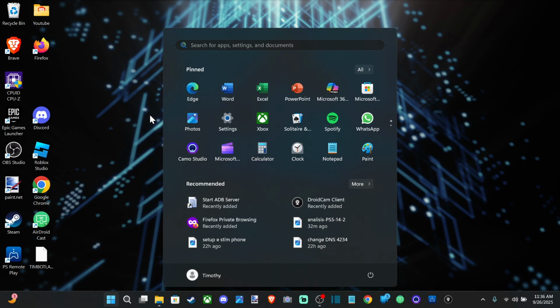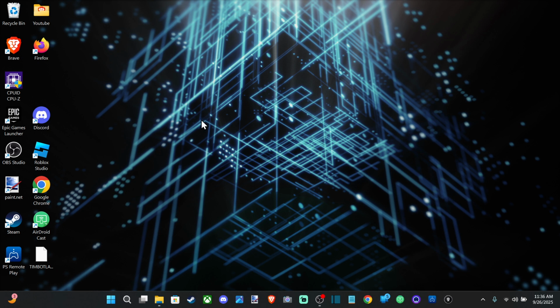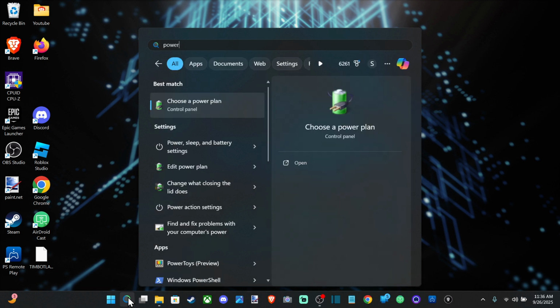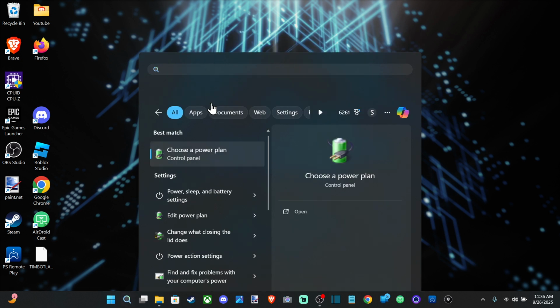Today in this video, I'm going to show you how to change what the power button does on your computer or your laptop. So we want to go down to search and just type in power right here and go to choose a power plan.